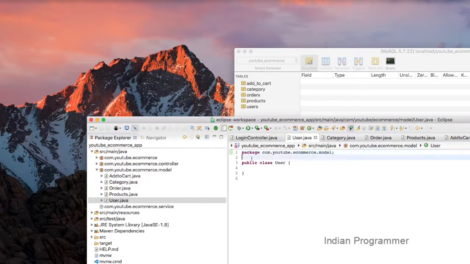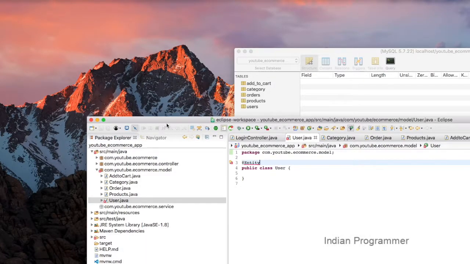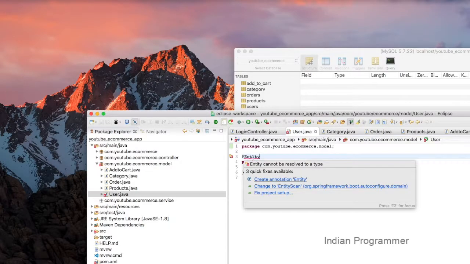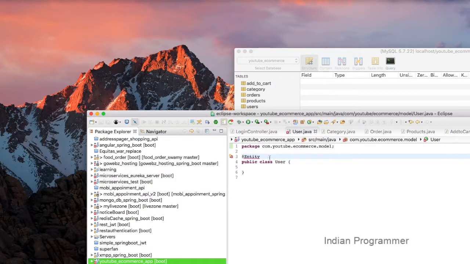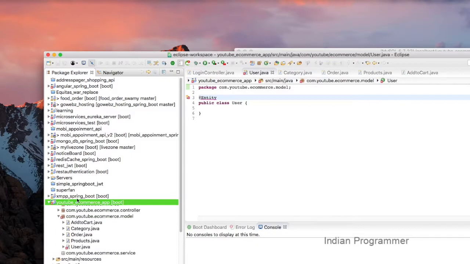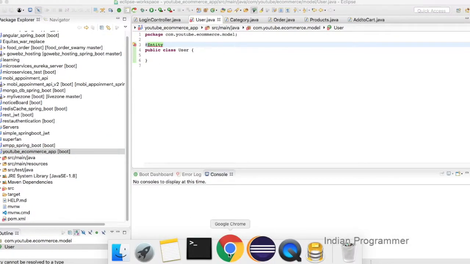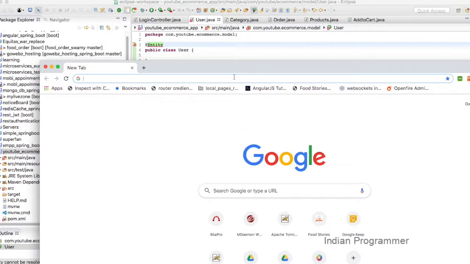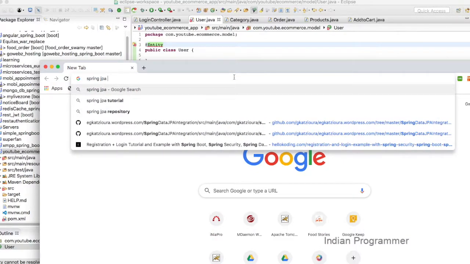First we will create the fields in this. All the object classes have to be annotated with this class. Oh, okay, I understood. That means we are not using the JPA dependency. For this table annotation, we need the JPA dependency, Spring Data JPA.